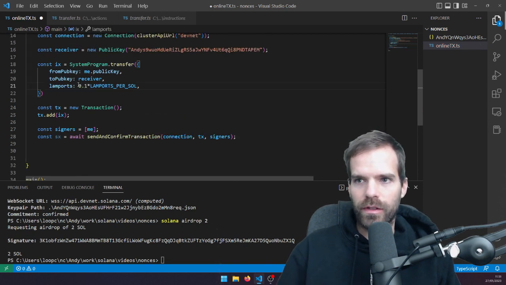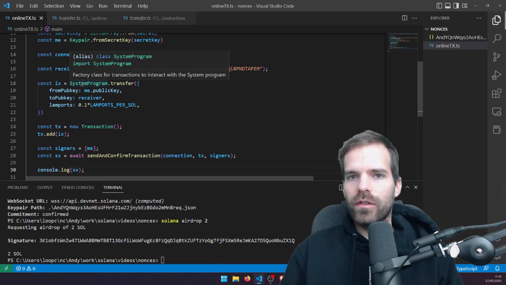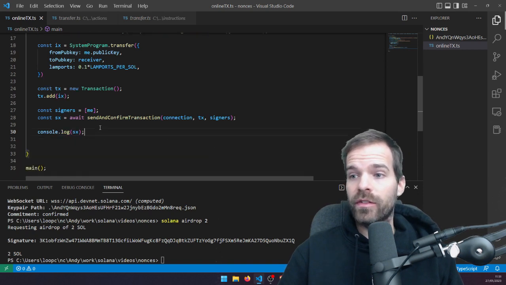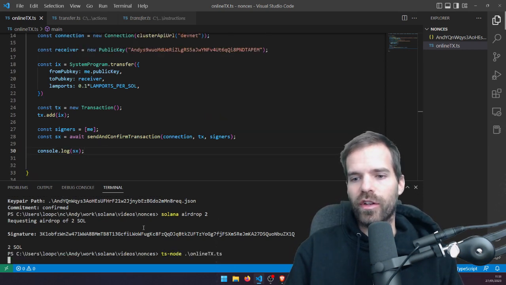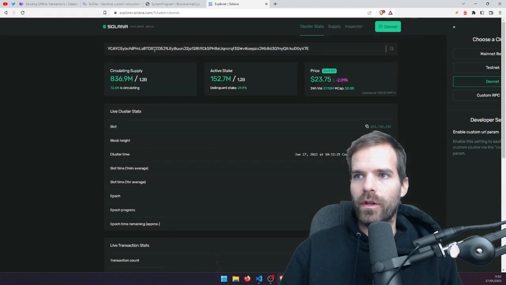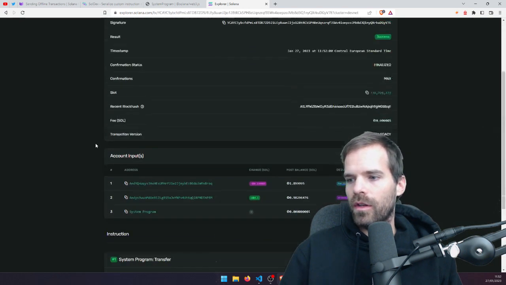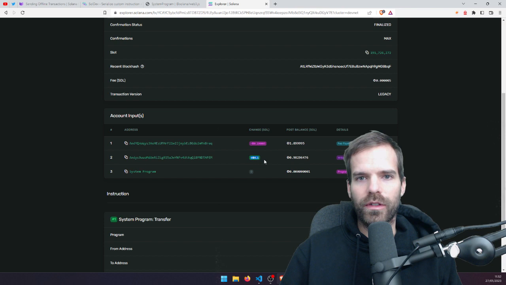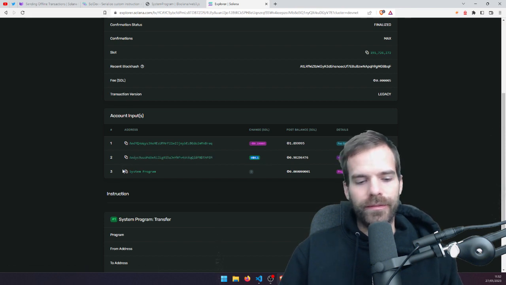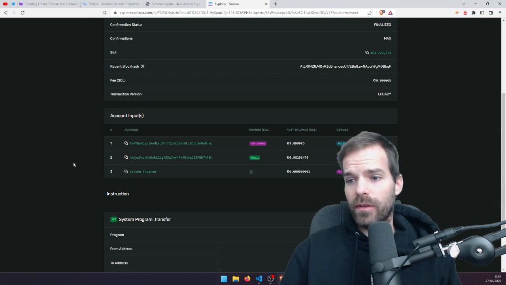Let's do 0.1, such that we don't run out of sol so quickly. And just demonstrate that's the usual way to do things. Doing a normal transfer of some sol with the system program. You should know by now what this is. It's nothing special. And if we execute that, we get a transaction signature. And then we can have a look at it. And we see I sent 0.1 sol to that other Andy. All right, so far so simple.